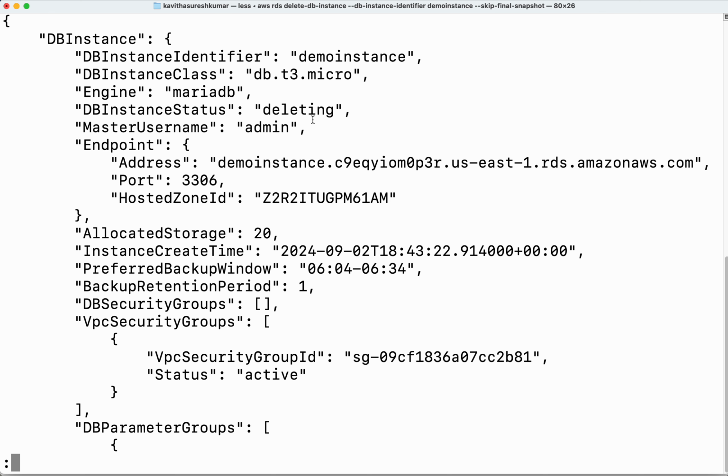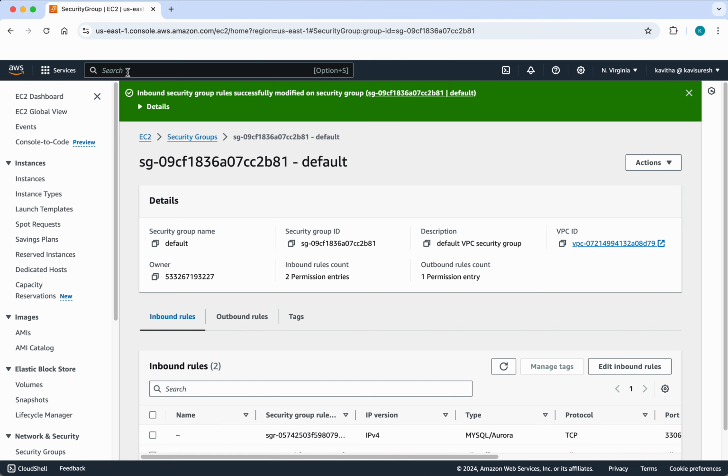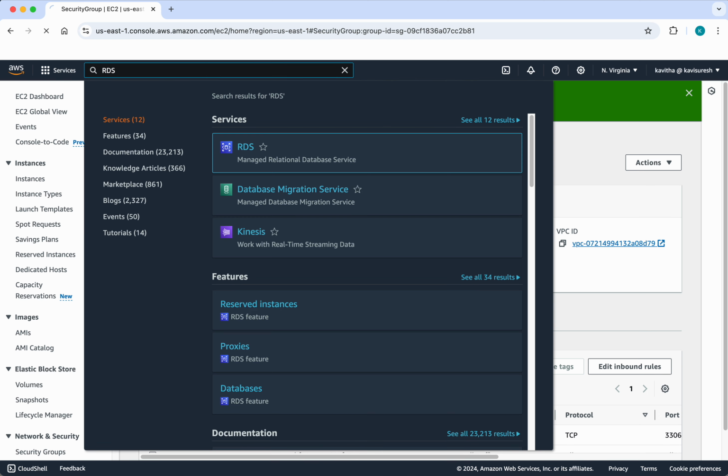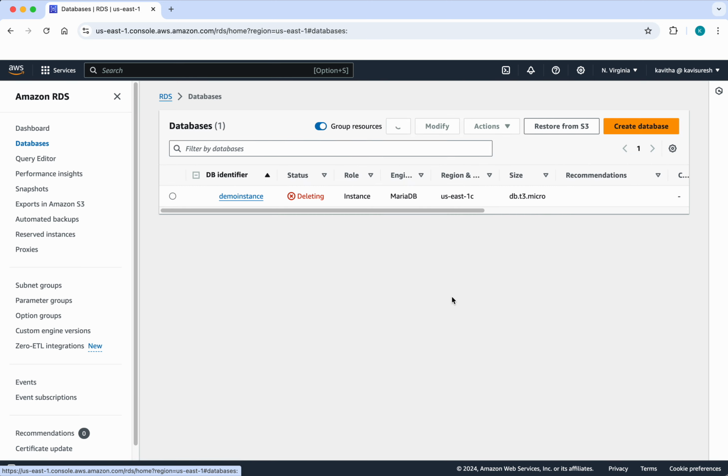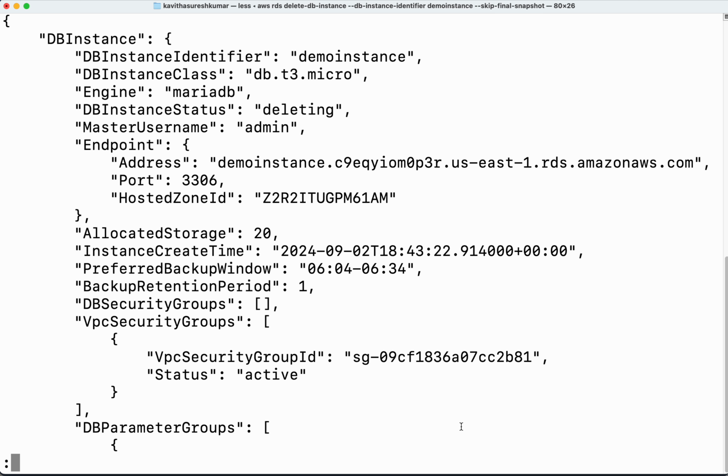Let's go and review that in the UI. Search for RDS. Click databases. We could see the database demo instance is getting deleted. The status is deleting. In this demo, we have seen how to create and delete RDS MariaDB databases in AWS using the AWS CLI. Also, we have seen how to connect to the RDS MariaDB instance using the MySQL Workbench.